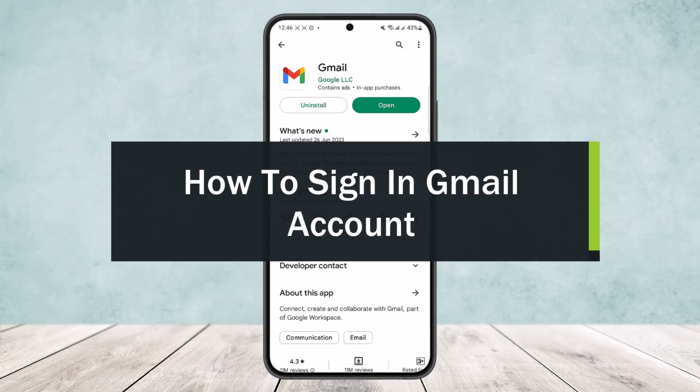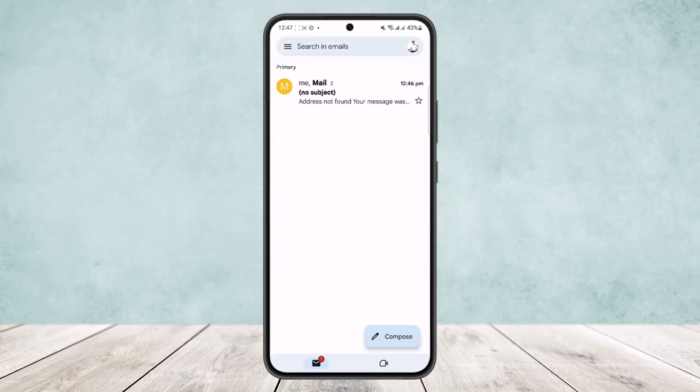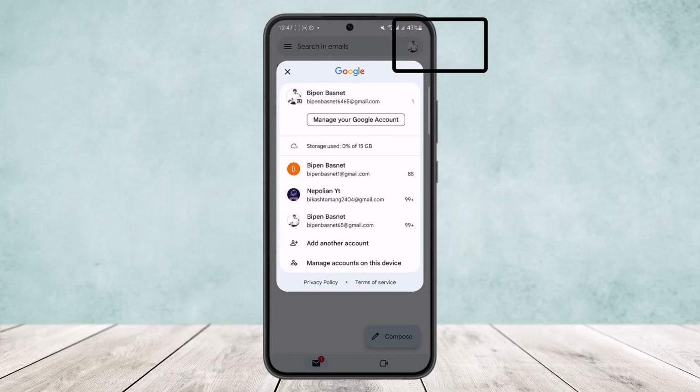Today I'll guide you on how you can sign in to Gmail account. Now, signing in on Gmail account is quite simple and easy. Simply open up Gmail app, you'll get an interface like this. Tap on the profile icon at the top right corner of the screen and here you'll be able to see your account, every account that is on your device.